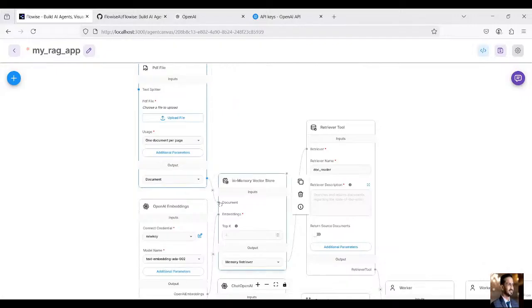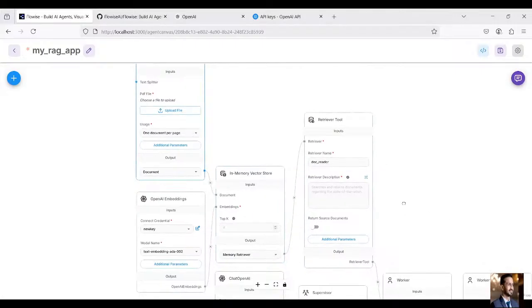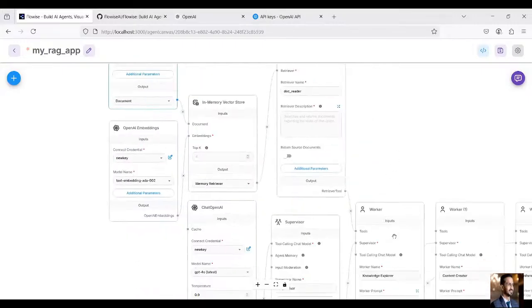Okay, so now my PDF file information, we have two things. One is the embedding model that is having the numeric vector information about each word or text. Then here we'll upload our PDF file. So my PDF file information will be converted into a vector form, and this guy will be responsible to store everything. And from this guy, the retriever tool will retrieve the information and give it to the worker.